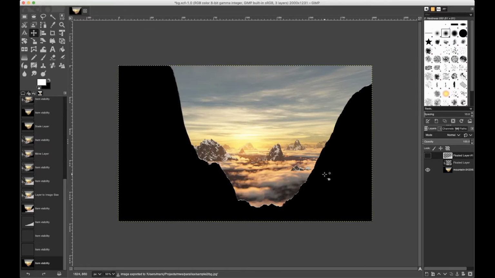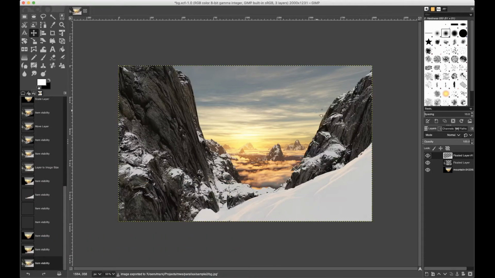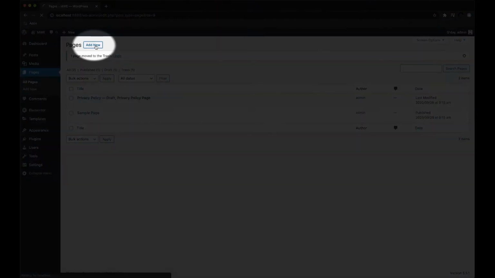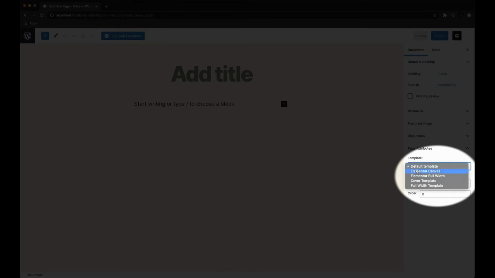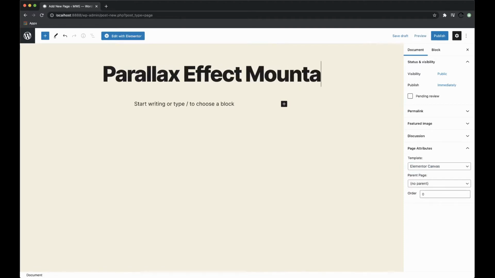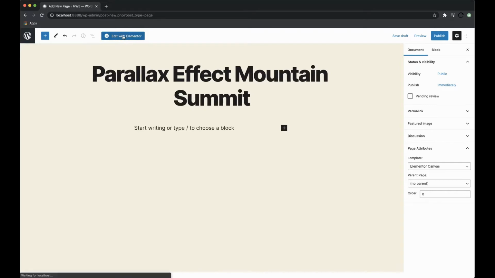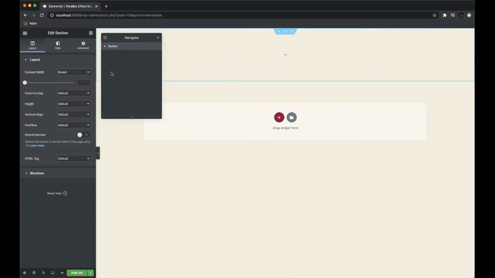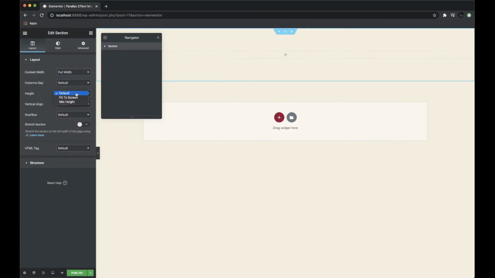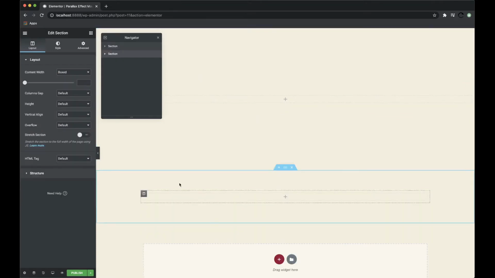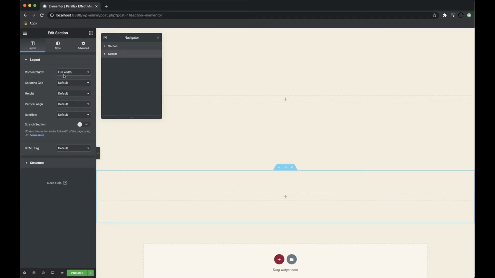Alright, next step is to bring our images to life on our website. I'm going to be using WordPress with the Elementor Pro website builder plugin installed. Firstly, I'm going to add a new page and then set the template for this page to be the Elementor canvas. First step is to add a section with a full width and a minimum height of 400 pixels. Then we add another section below it, also with full width, but with a viewport height of 130.